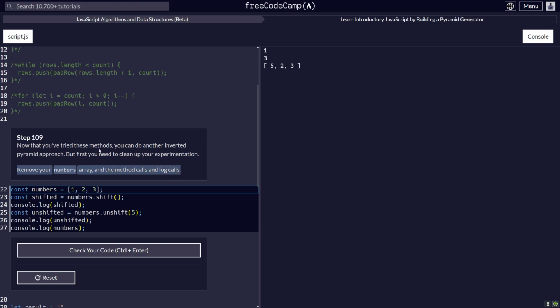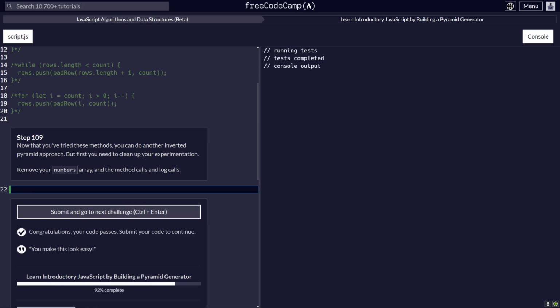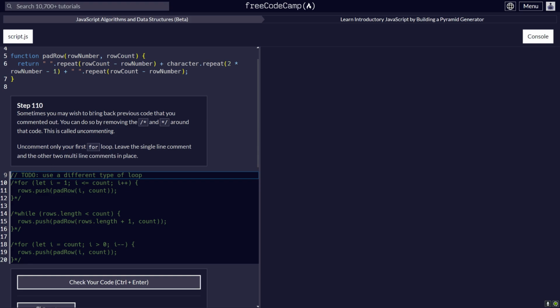Now that you've tried these methods, you can do another inverted pyramid approach, but first you need to clean up your experimentation. Remove your numbers array, and the method, so all of it, I guess. Sometimes you may wish to bring back previous code that was commented out, so you can do this by removing this. Uncomment only your first for loop.